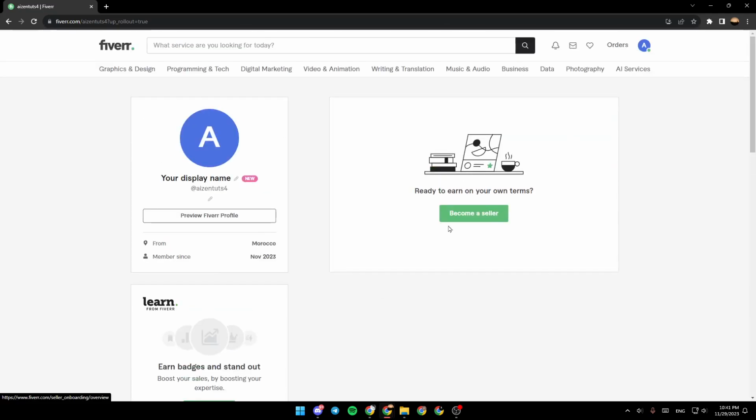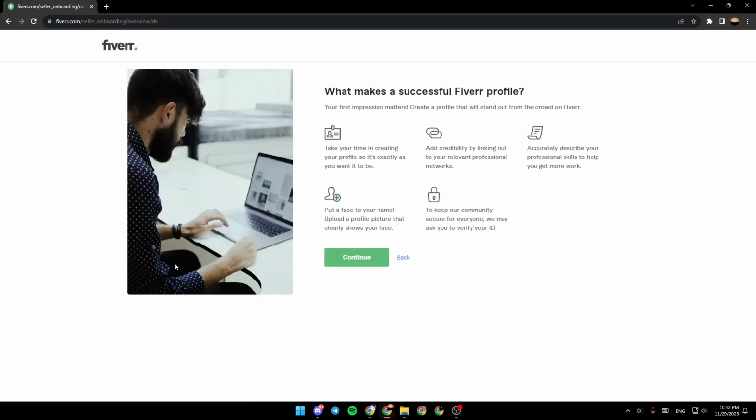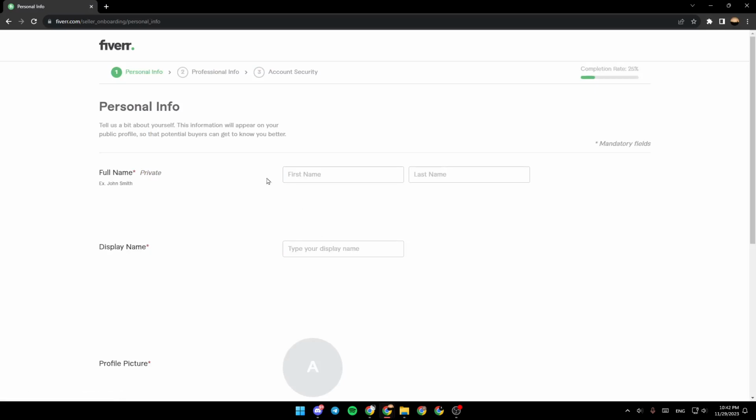So basically, guys, in order to activate your account, go ahead and click on Become a Seller right here. And then it will take you to this page. Click on Continue. What makes a successful Fiverr profile? So you can read this right here. Click on Continue, Continue, and then you need to fill this form.